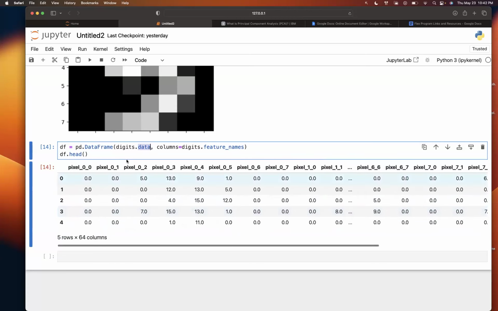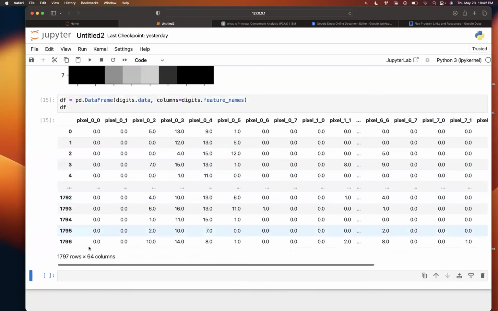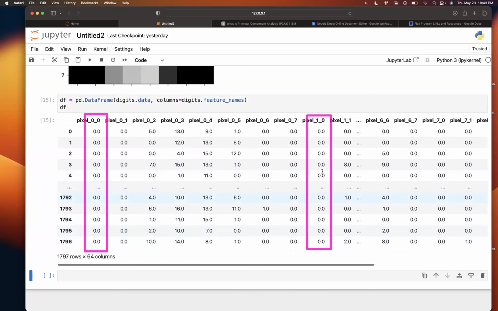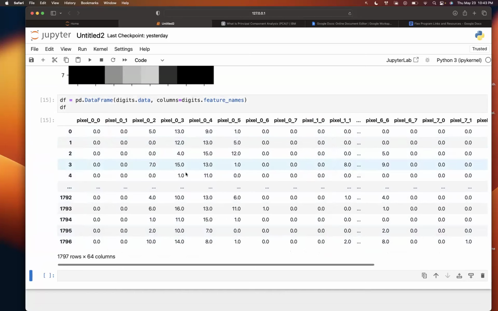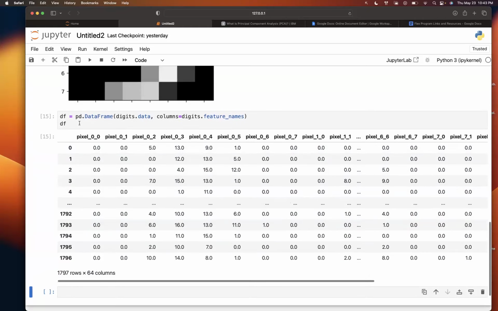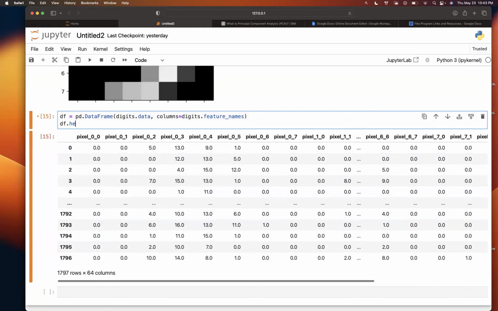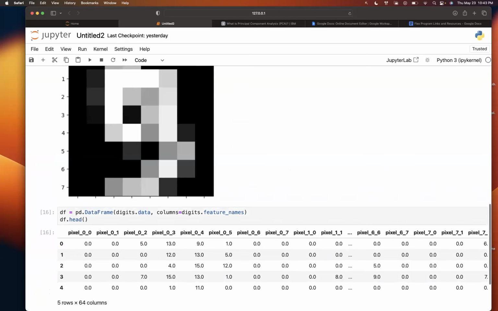Some of them may not be 0. I'm printing out only 5 of them, but maybe for this one, all of them are 0, which basically means it's not really contributing to telling us whether this is a 9 or a 0. So this is where we can try to use PCA. All right. Any questions at this point?